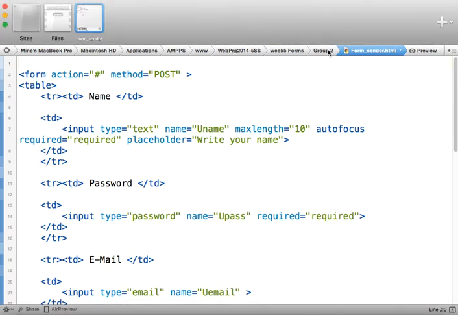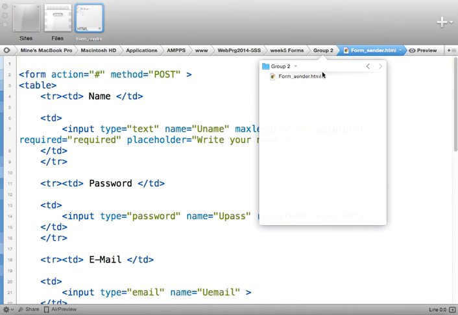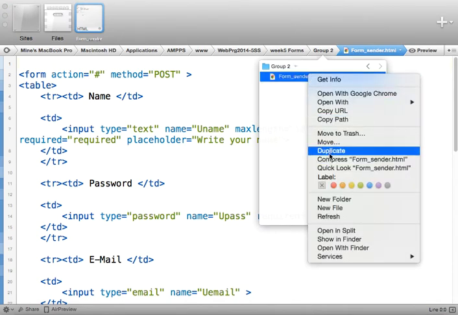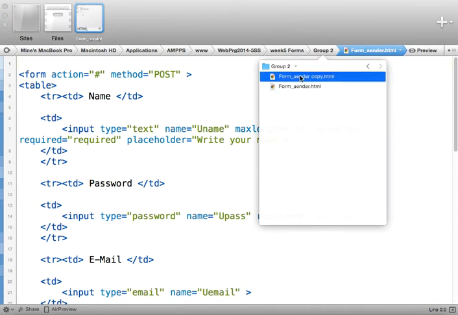So what I'm going to do is, in that group 2 folder, I'm just going to duplicate this, but I'm just going to change in here that form sender is going to change into form receiver, and it's not HTML anymore, that is a PHP file now.